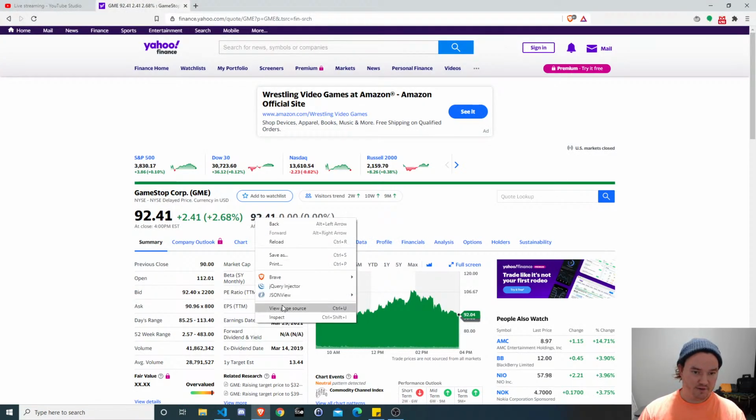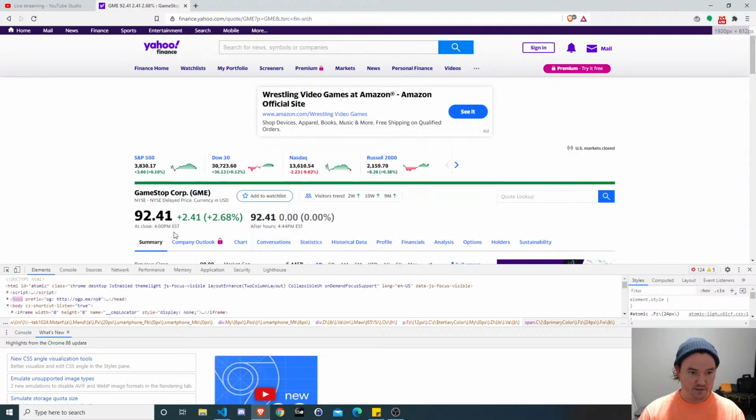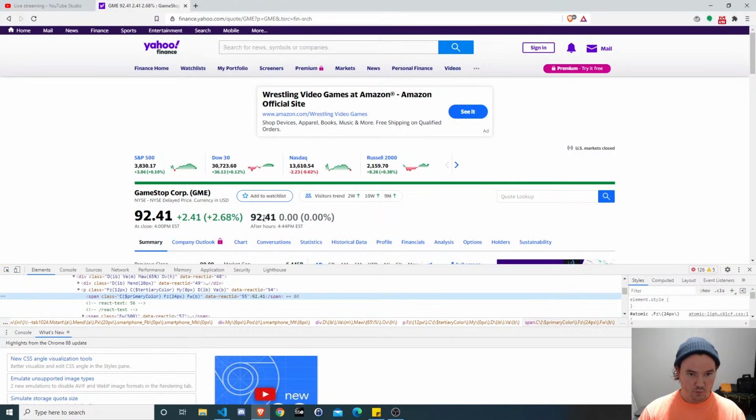And then let's go ahead and use our web inspector. We want to identify the span right here that is holding that. It's got this class, which is fine, but it's kind of a weird looking class. So this thing right here, the data react ID, is probably going to be easier to use. It's got a data react ID of 55, so we're going to use that.